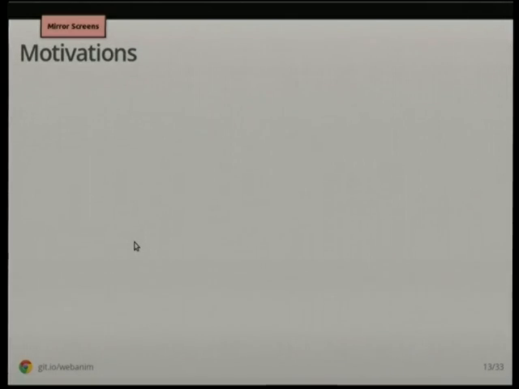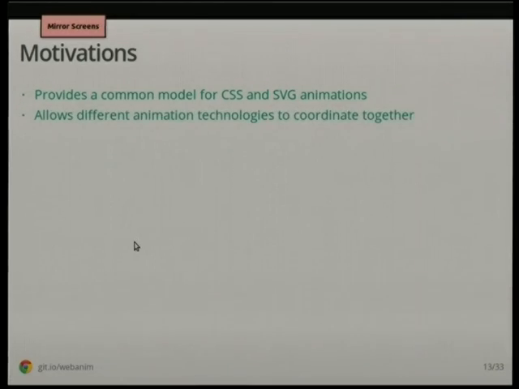Okay, so what are we hoping to achieve? We'd like a common model for CSS and SVG animations, so we'd like to be able to describe them with a common vocabulary. We'd like to have the different animation technologies working together.